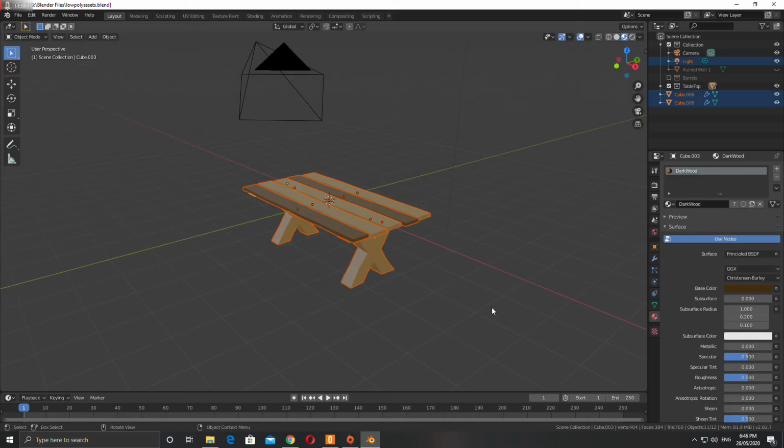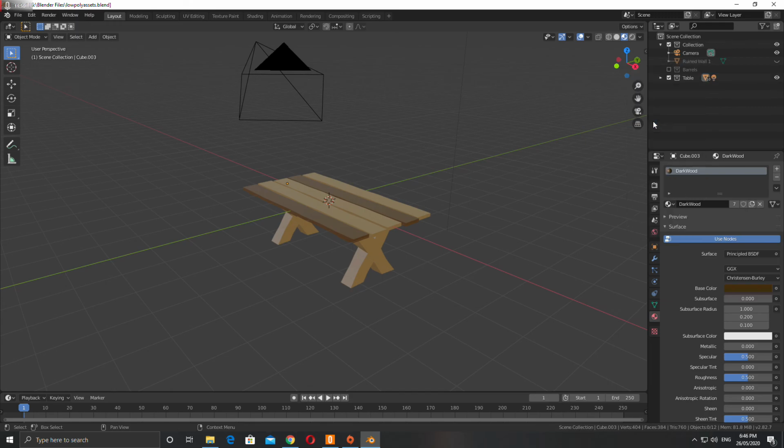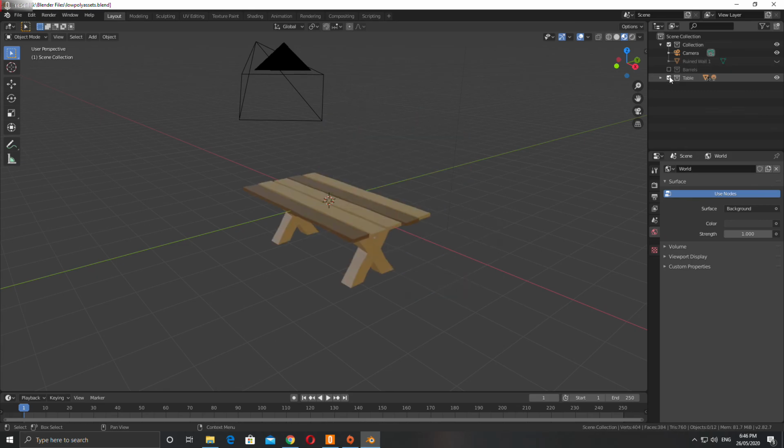Select the whole thing, hit M, move to a new collection and call it table. Click OK. Now we've got tabletop and table. Tabletop has nothing in it anymore, so I can delete that. And we've got the table there as well. So we've got our barrels and we've got our table.